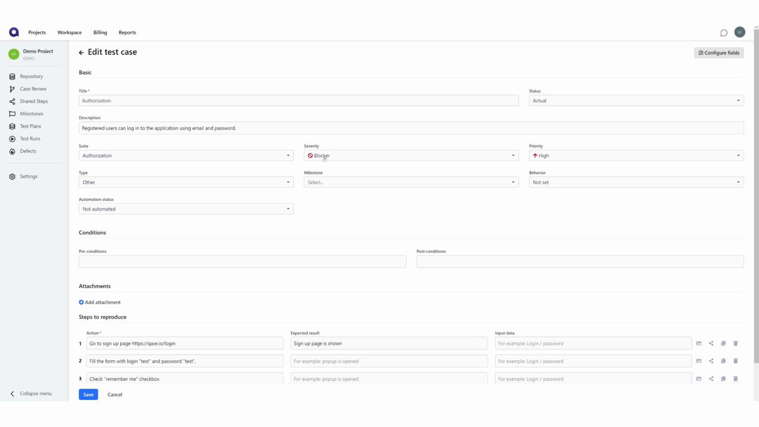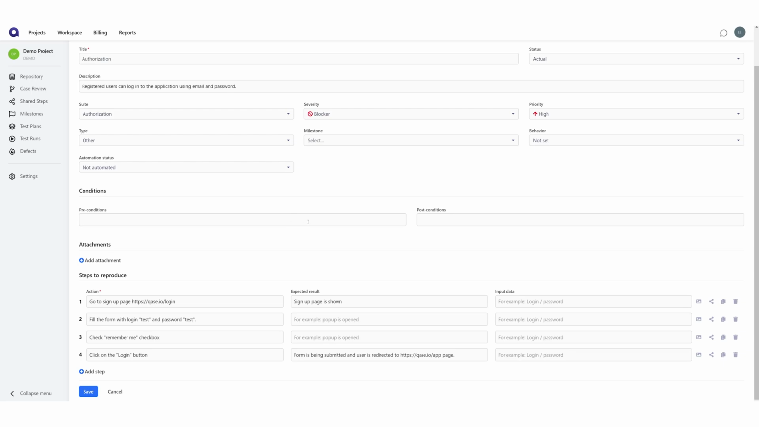If that doesn't work, it is set as a blocker. You can set several other aspects as well. It is a high priority, of course, due to the fact that if you can't authorize, you cannot log in. You can set a behavior, a milestone. For example, you want to have that authorization ready for the release 1.1. And you can set the type of the test. You can automate these tests or not automate them, and you can set preconditions.